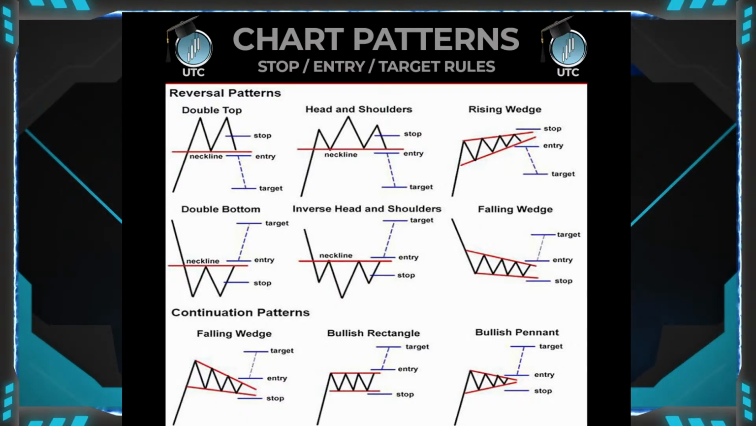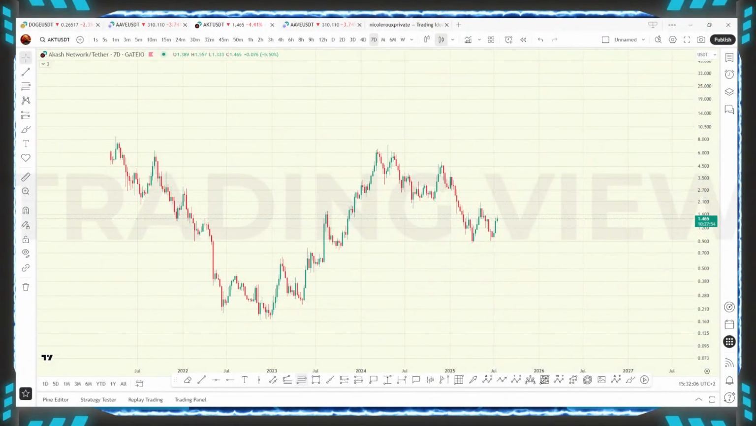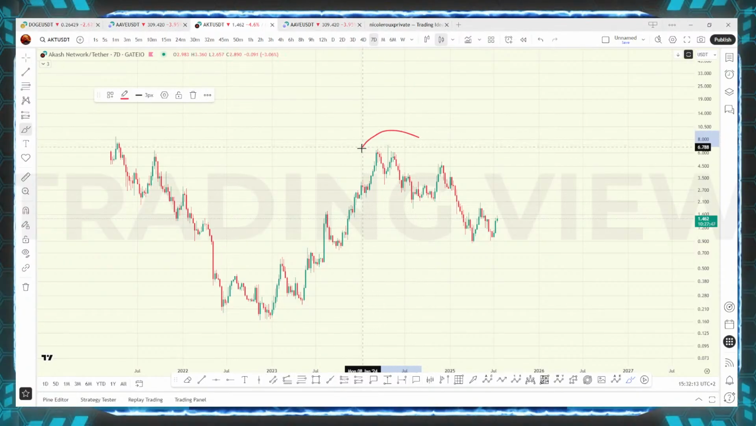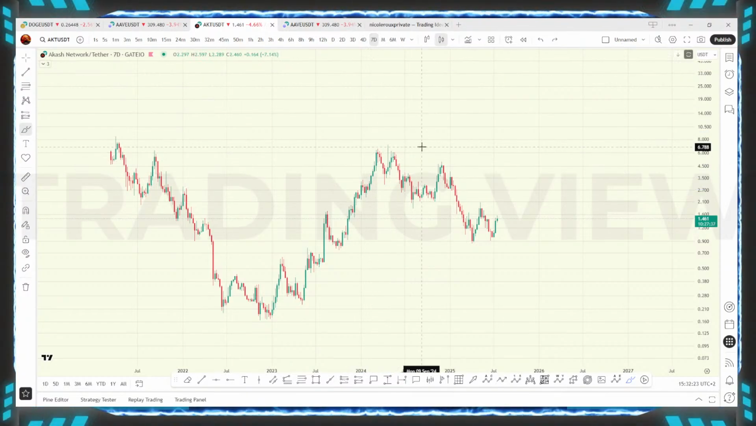And let's jump into TradingView. Let's do a double top. Exactly right here. You can see a formation like that. Looks like an M. And this actually played out very nicely. It's a nice example. And I'm on the 7 days here again.